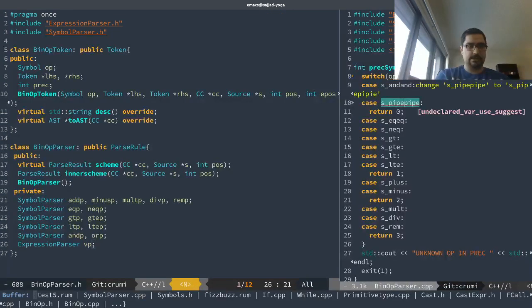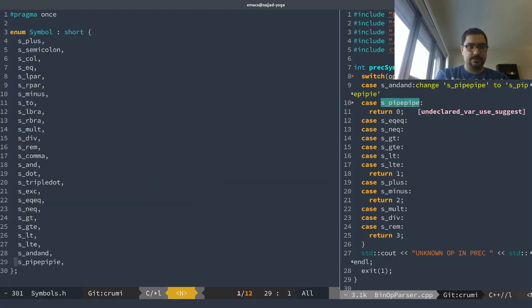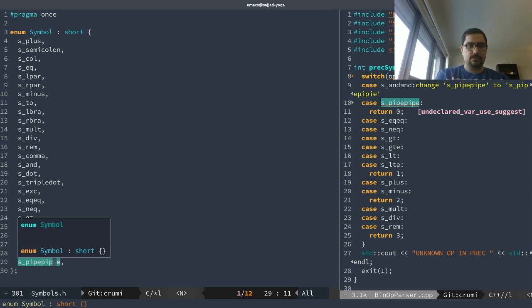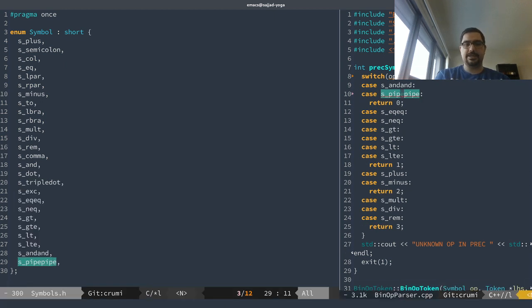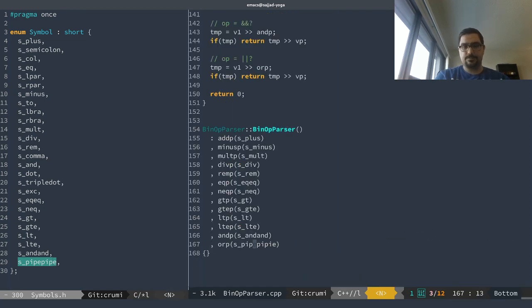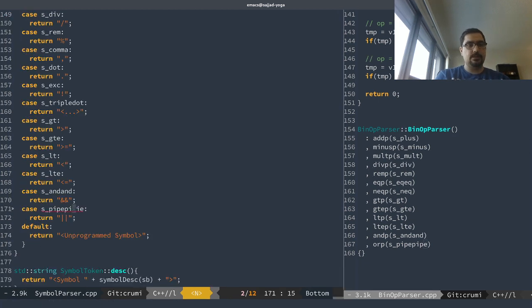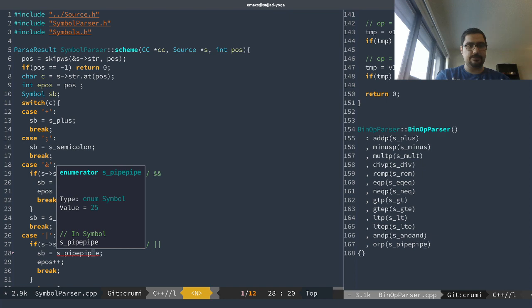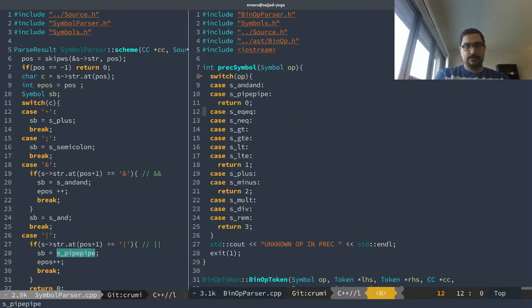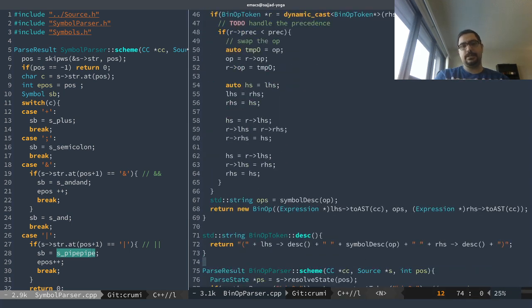Okay, I made a mistake here. It should be pipe, and potentially I've made a mistake everywhere else as well. So pipe, yes, in the symbol parser as well. Pipe, and here as well. Pipe. Okay, so we do that, and that is everything for the parser side.